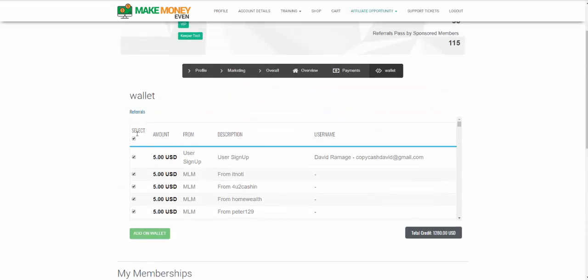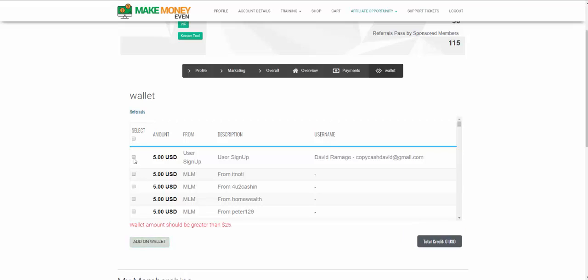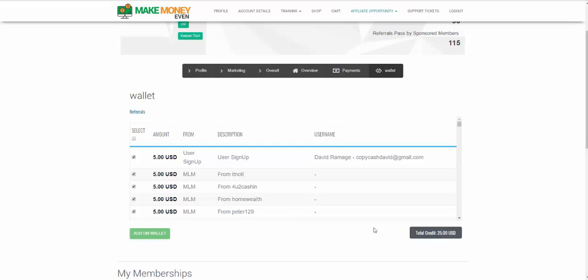If I want to do that, or maybe I don't want all of it, so I'm going to say I want, let's say 5, 10, 15, 20, but you notice I can't click on it. It won't work yet because you have to at least have $25 to withdraw, correct? So we'll click it one more time. Now you got 25. It shows you 25.